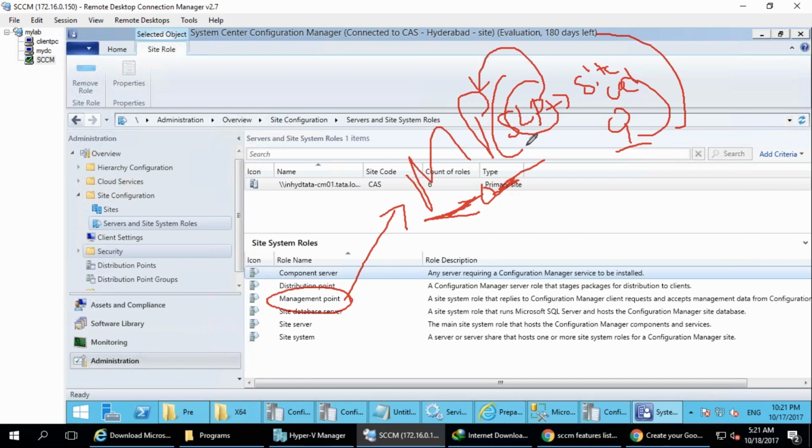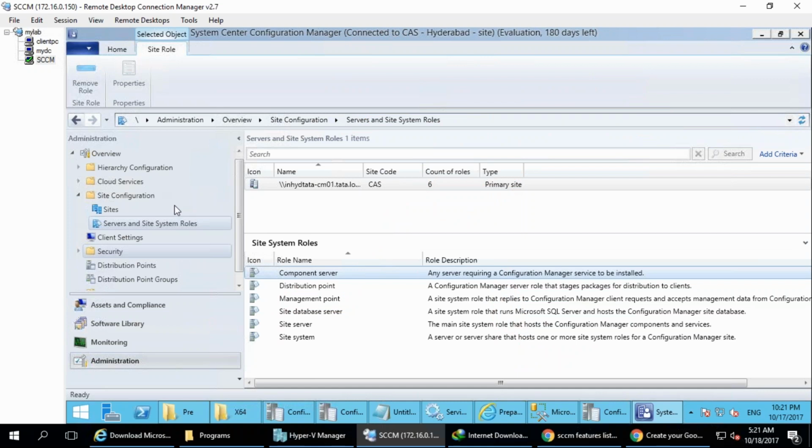Now you have SLP also in this role. So what MP does now is it gives you the site code and also the policy, so that the clients will get the latest things directly from the SCCM server.